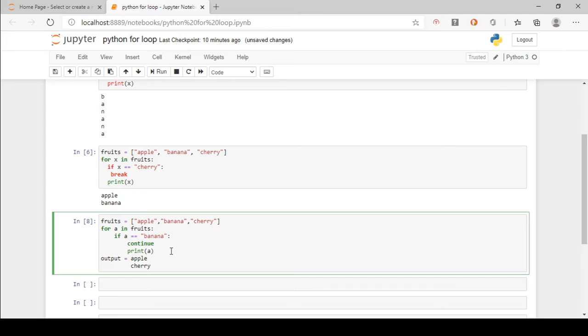So what the continue statement does is, when it reaches banana, it skips banana and goes to the next. And I guess you should remember the while loop. We did the continue statement and the same thing happened. So that's it for the continue statement.